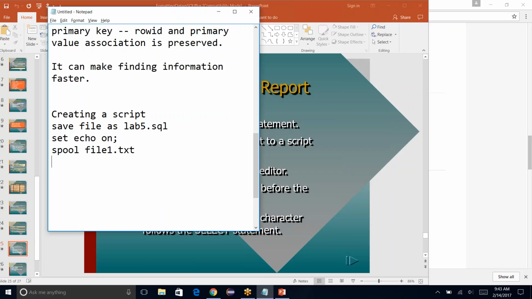After that, we will have some statements like select star from EMP where salary is less than 1,000. And then I can say set echo off. And if I'm trying to answer questions for each part in the lab, then I can add a comment and say, answer to question 1, or answer 1. And then the last command can be spool off.